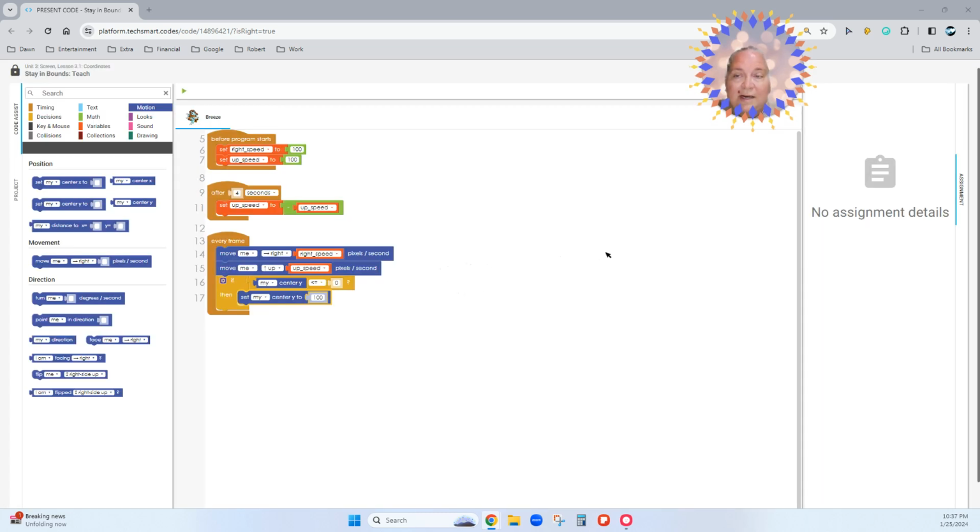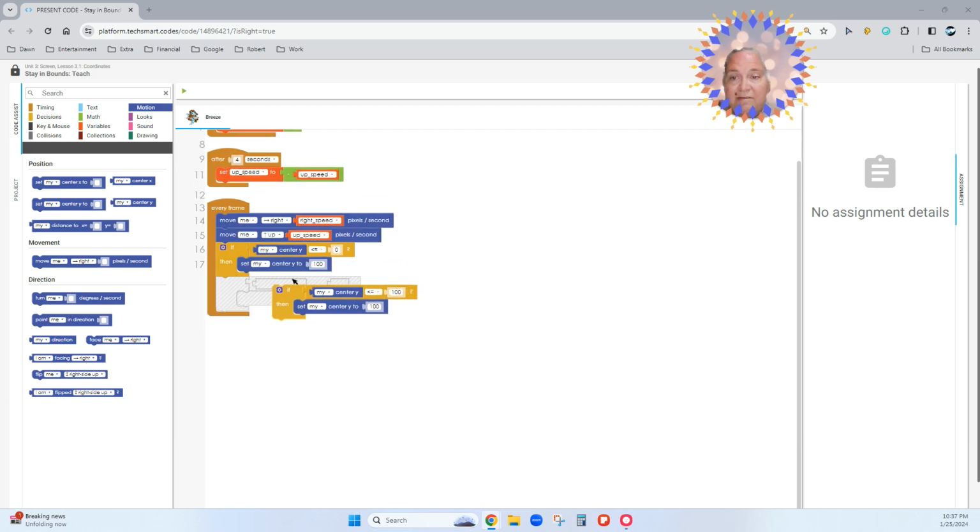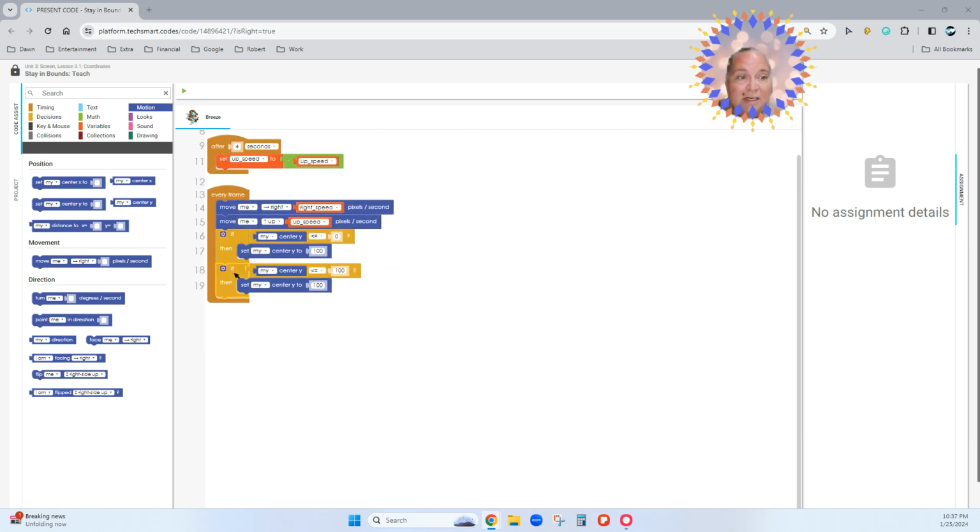Let's create a new goal. Let's say she also can't go off the right side. So I'm going to go ahead and duplicate this coordinate, the if-then statement, and change it so that it's center X instead of center Y. So I'm going to quick delete these two, and we're going to say 950, and I'm going to grab center X and center X, and I'm going to write 950.